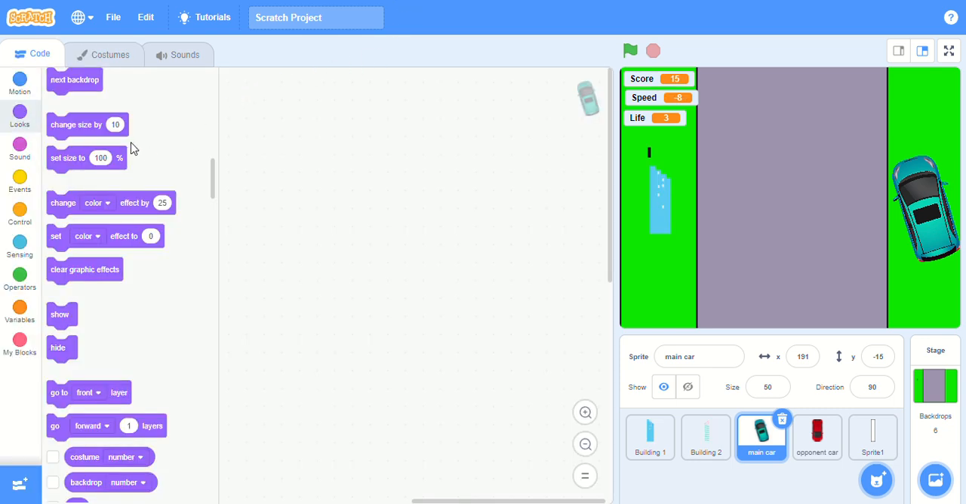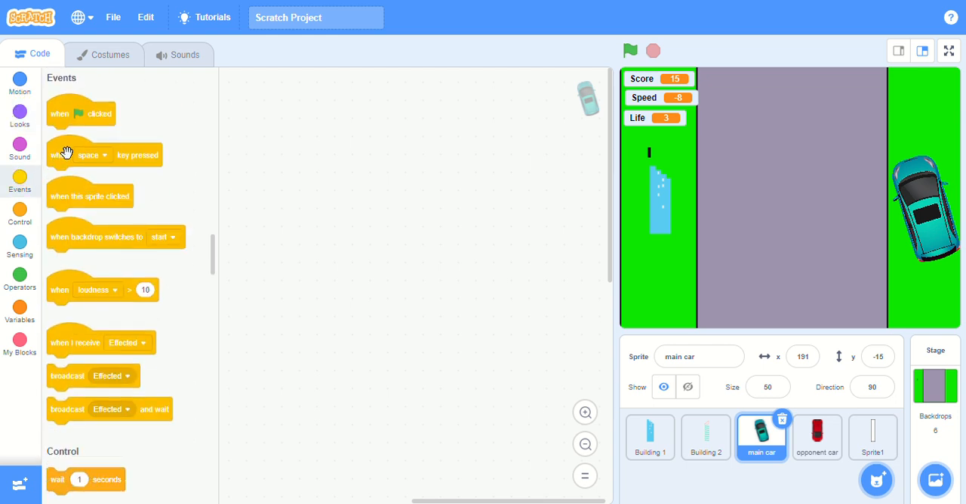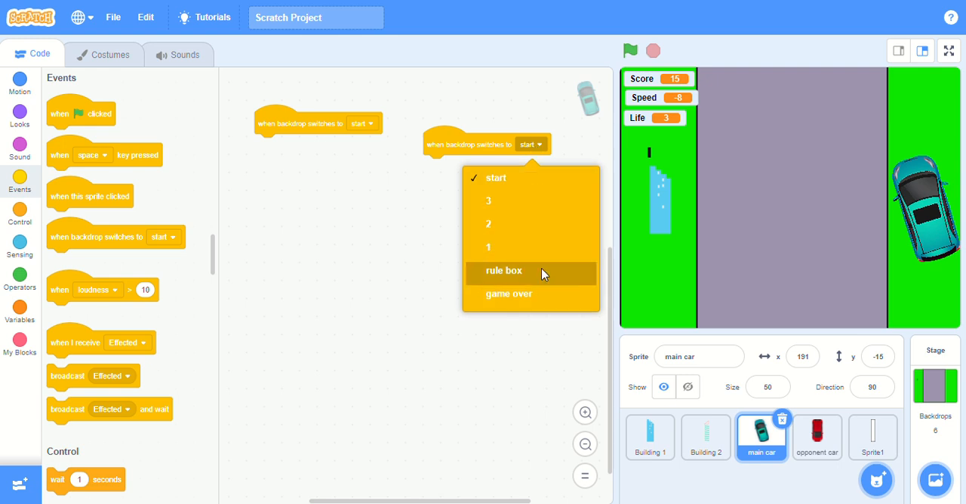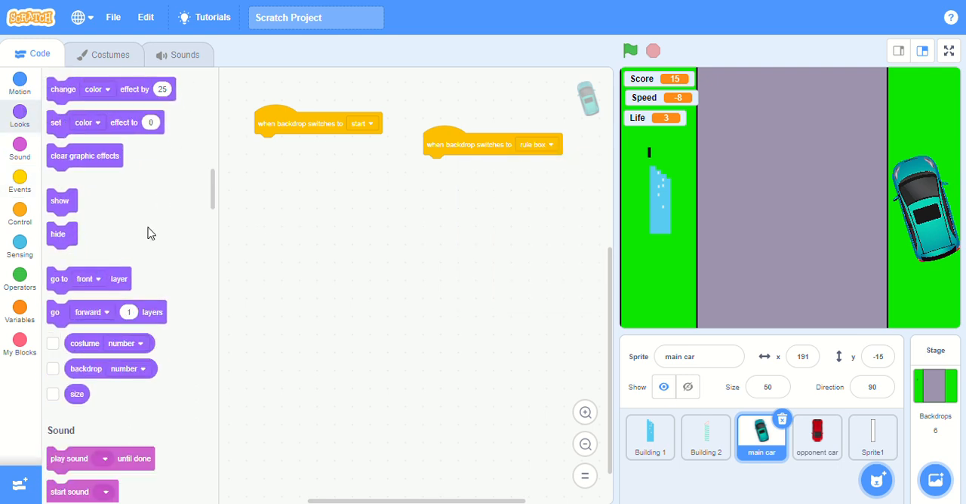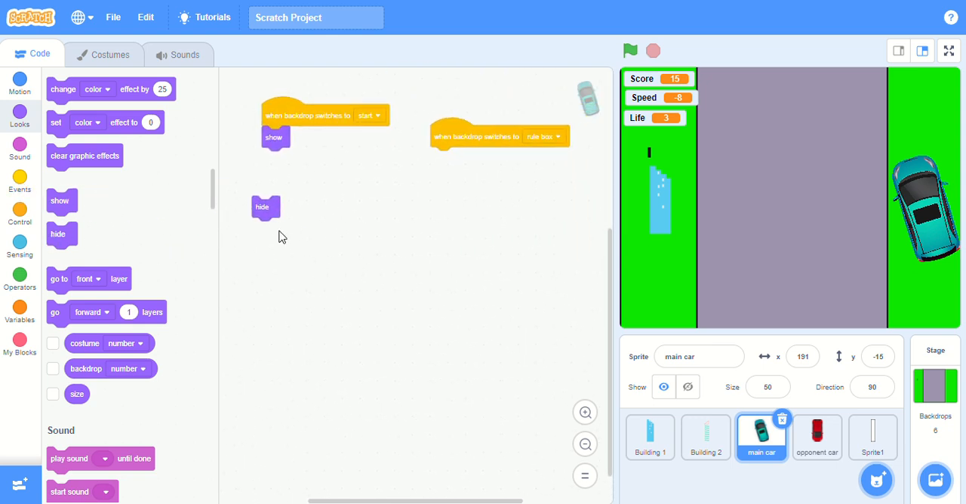Okay guys, now we need to click on this events block, and when backdrop switches to, we're gonna duplicate that. Backdrop switches to Roblox. We're gonna click hide and show. Show here. Okay, hide.